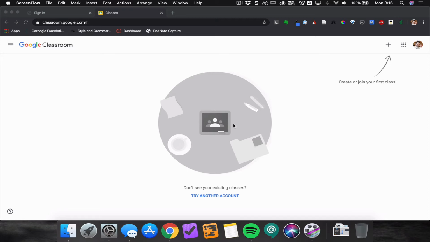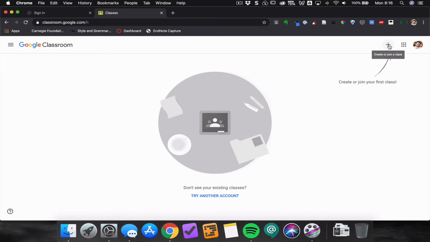Okay, now that we have accessed Google Classroom for the first time, now we can create our first class. So at the top right corner of your page, you'll see some wording that says create or join your first class, pointing to this plus button. So to create your first class, you simply click this plus button.